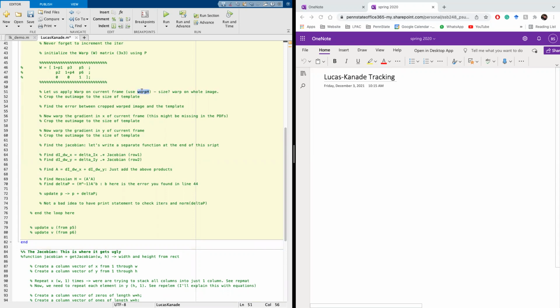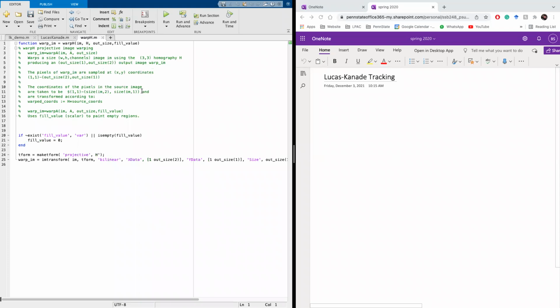So if you open this function, you can see that it has a T form. This function is already given to you. You don't have to work on this one. It is expecting an image, it is expecting a homographic matrix which will be applied on the image, and it is expecting the out size and a fill value. For now, forget about the fill value. Fill value is automatically filled for you. You don't have to worry about it.